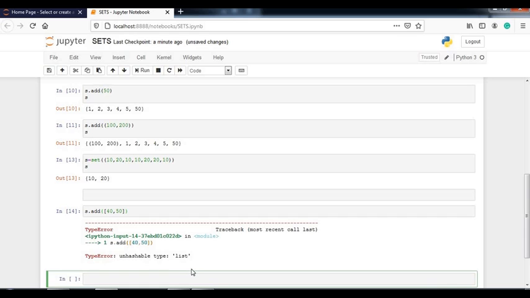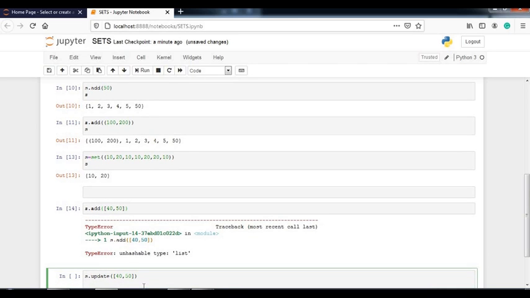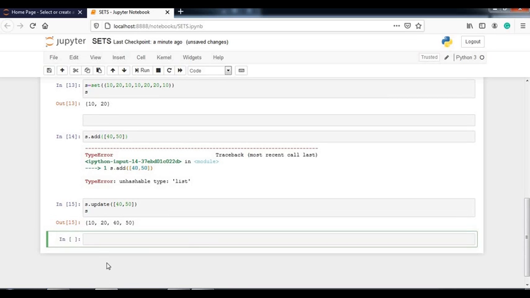For this purpose, if you want to add these types of values, then what will you do? Simply use the update method instead of add. The rest of the syntax is the same, but I'll use update instead of add and simply print it. Yes, and run it. See, now it will add values. Okay, so move to next.